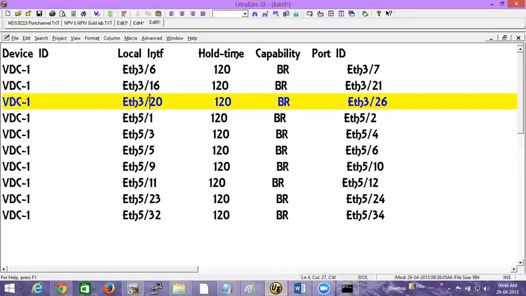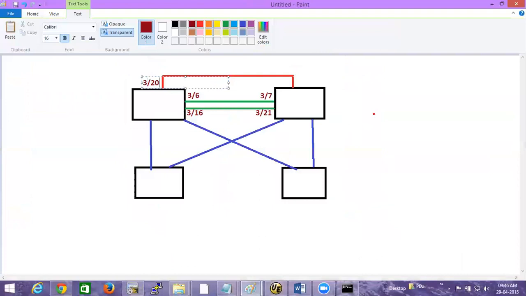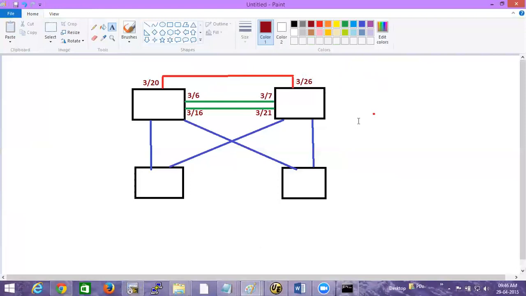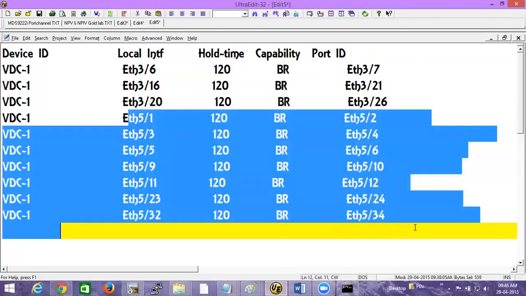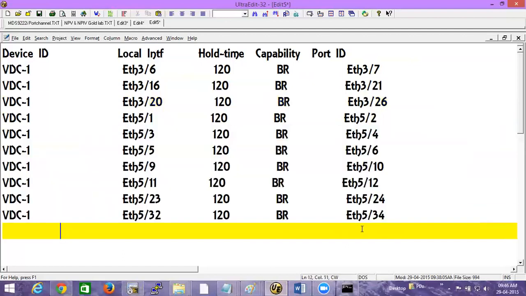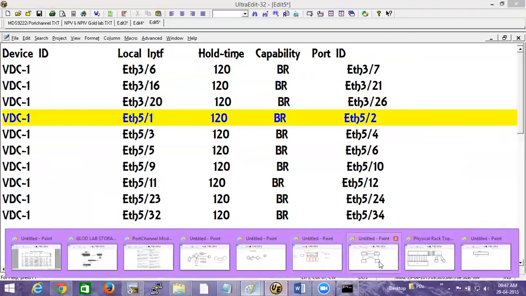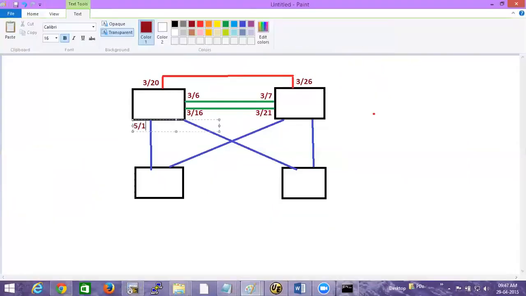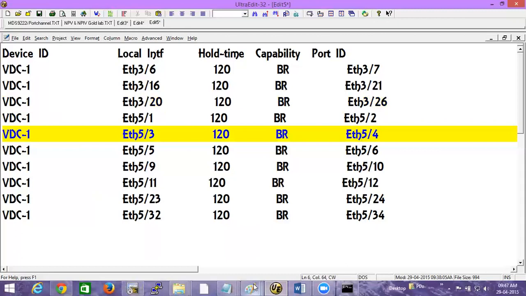So I can use interface 3/20 to 3/26 for the peer keep alive link, right? Then what else? All the 3/ ports are used. Now we are left with 5/, and there are no worries when it comes to 5/, no port groupings to follow. So I can just allocate 5/1 and 5/2. Let this be 5/1, and let the opposite side be 5/2. It has to be the opposite side, you cannot just do it like that. And 5/3 going to 5/4.